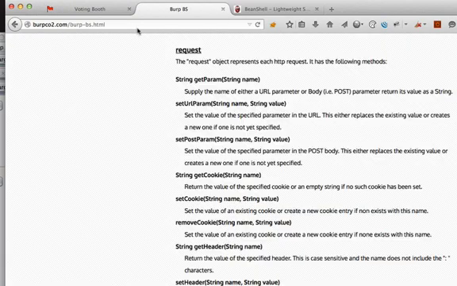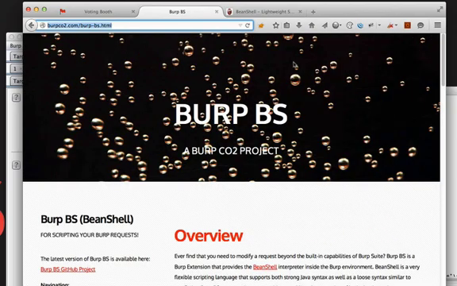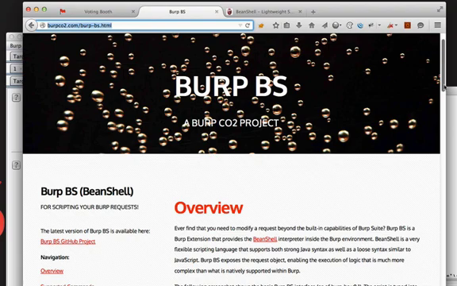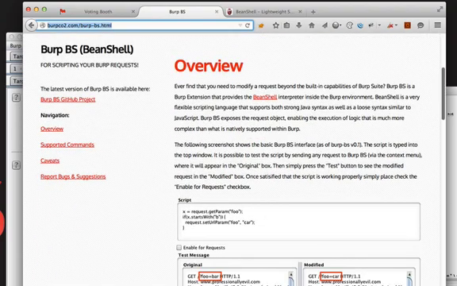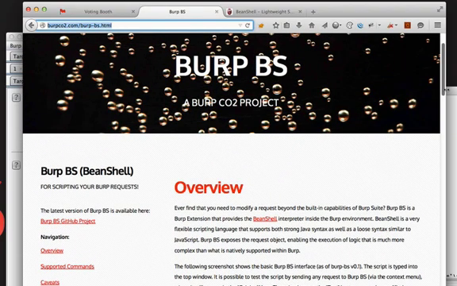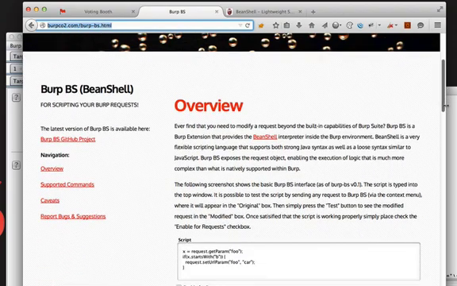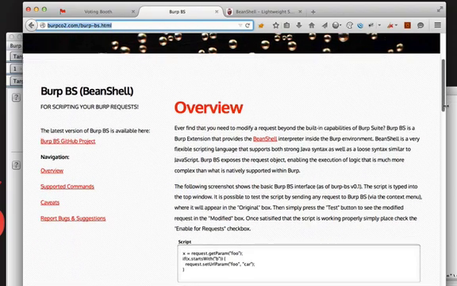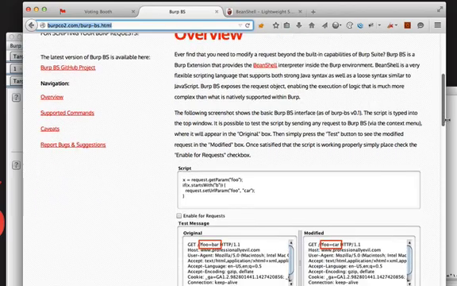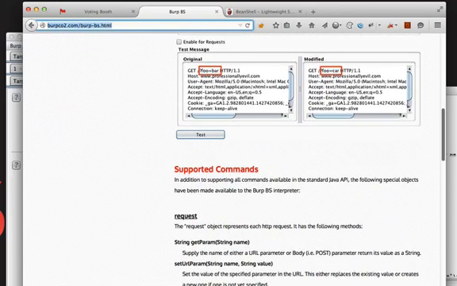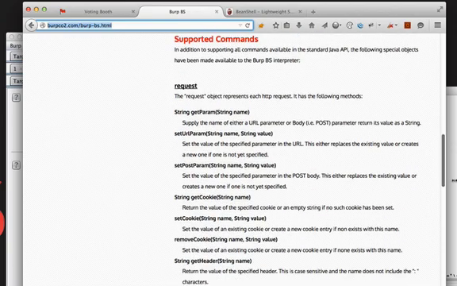Now, to find it, the easiest thing to do is to just Google Burp BS, and you should see the Burp project come up. It is hosted on GitHub, so that's where you're going to find the binary jar file. It'll be in the releases there, so you can download that. The instructions are on the main page. This is a sort of subproject under Burp CO2. It's still kind of in its early stages, so I haven't integrated it at this point. I'm not sure if or when I will.